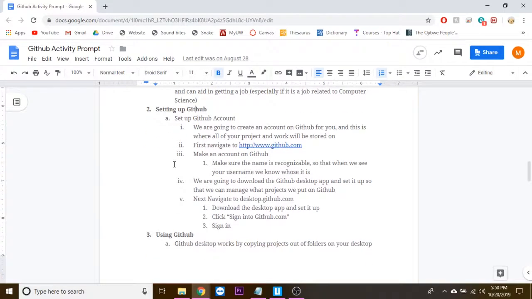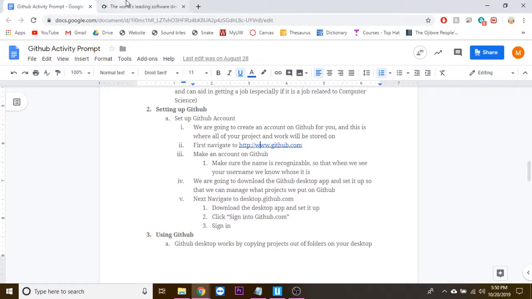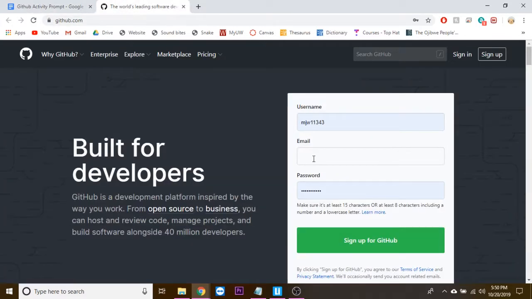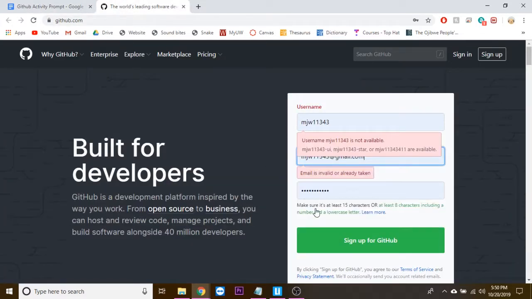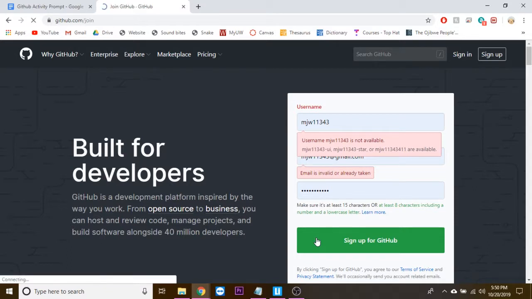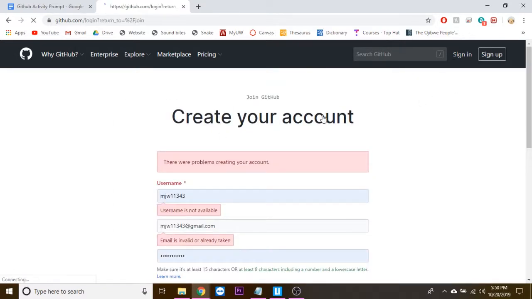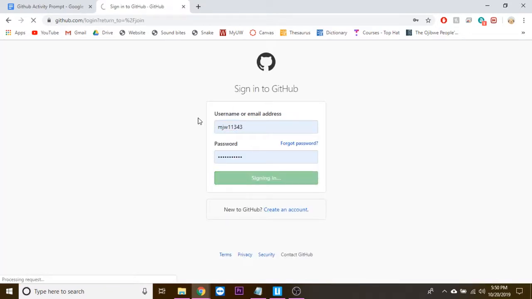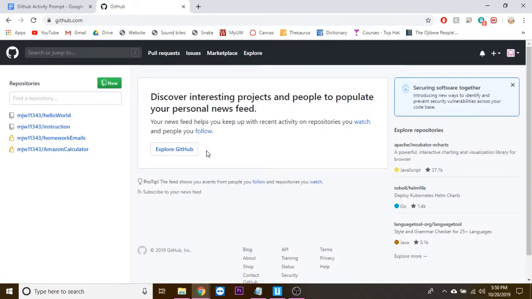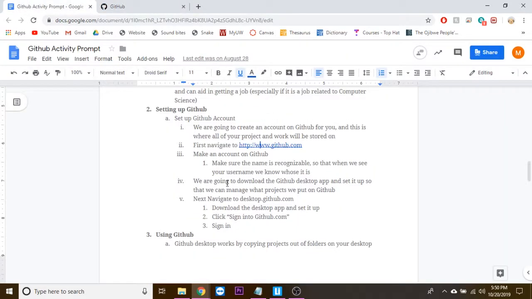So first let's talk about setting up GitHub. We're going to go to GitHub and create an account. This is where all of your project and work will be stored. So first, you're going to go to this website. You're going to make an account. I already have an account, so I'll just sign in. You should create your own account and sign into it.